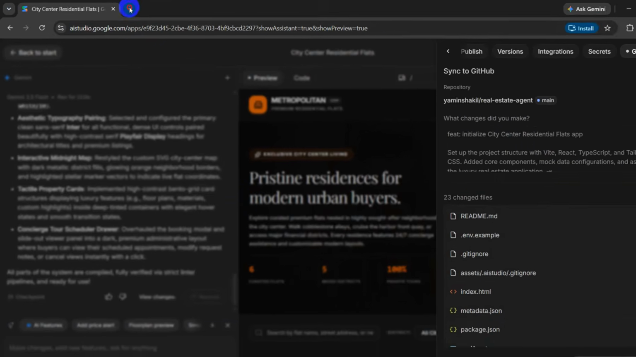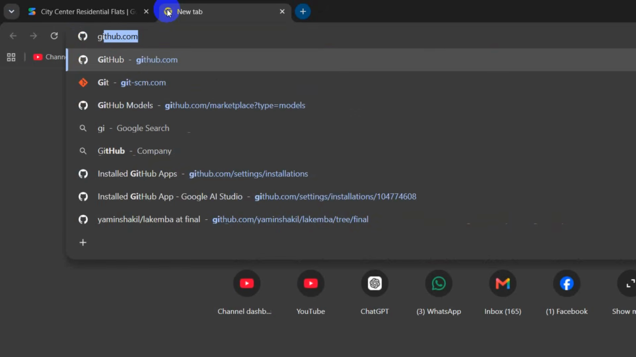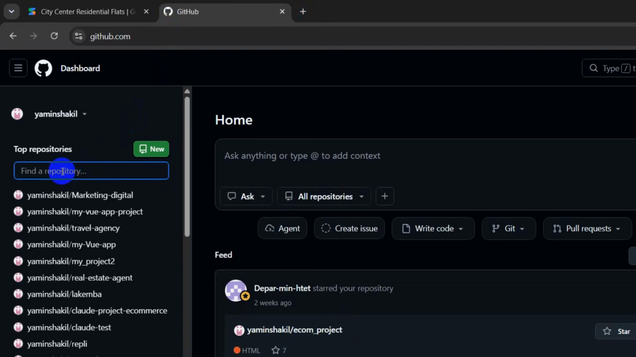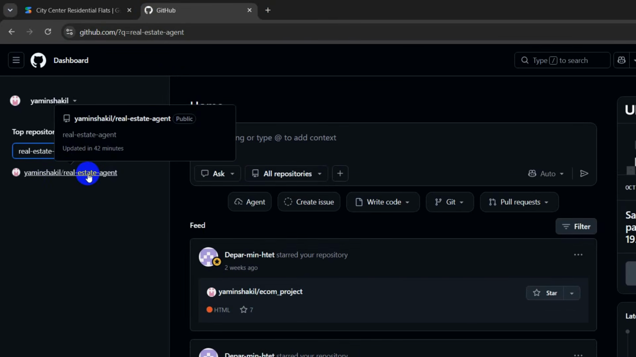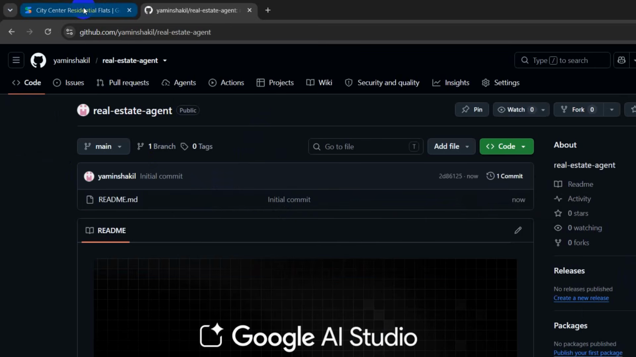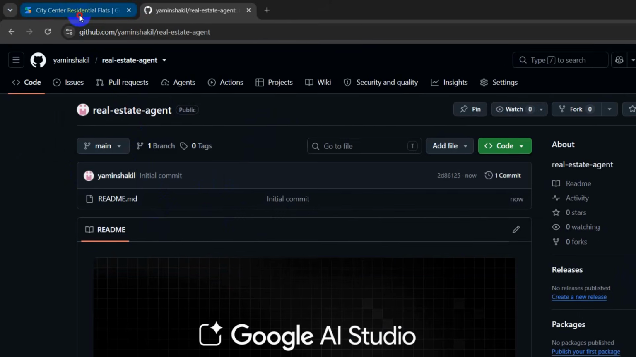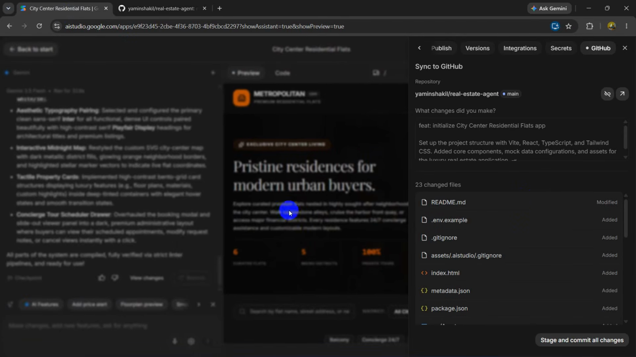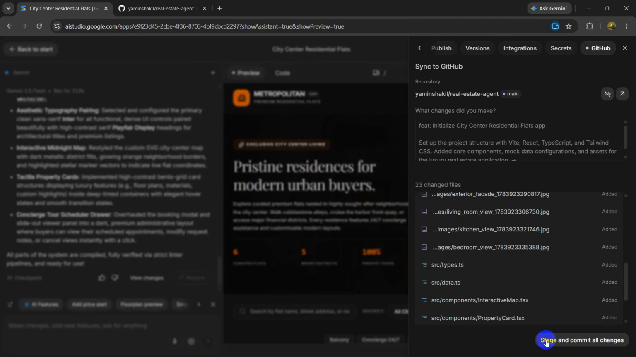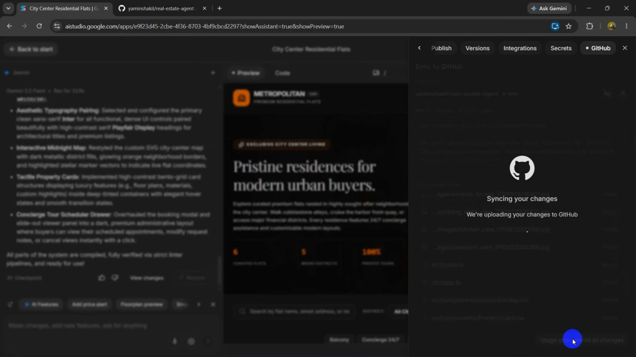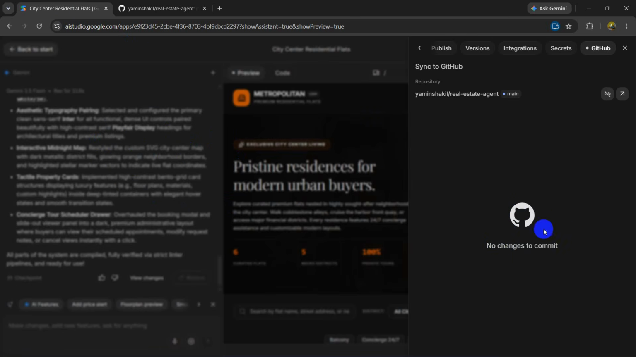Let me go to GitHub. I'll go to github.com, and here I'm going to give my repository name. And here you can see AI Studio created the repository over here, real estate agent. This repository is empty, and in order to upload all the files and folders from this project to GitHub, we need to click here, stage and commit all changes. So I'm going to click here, and it will upload all the files and folders to GitHub. It will take a few seconds, and it's done.